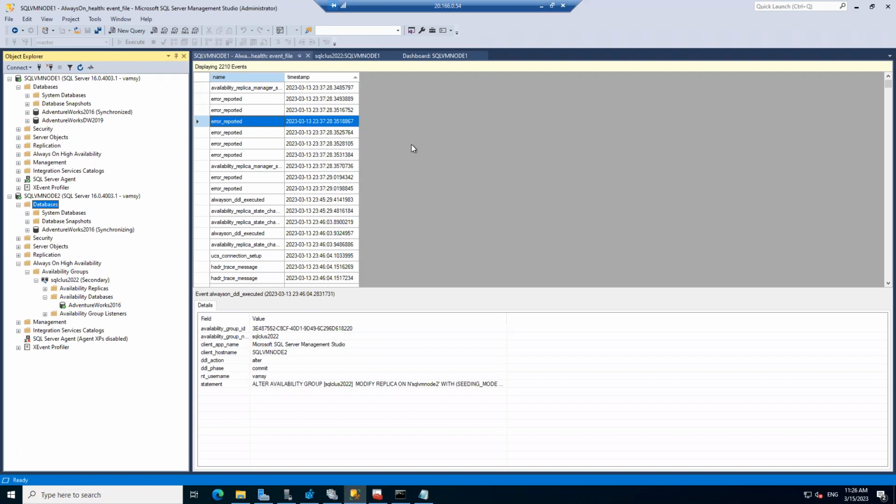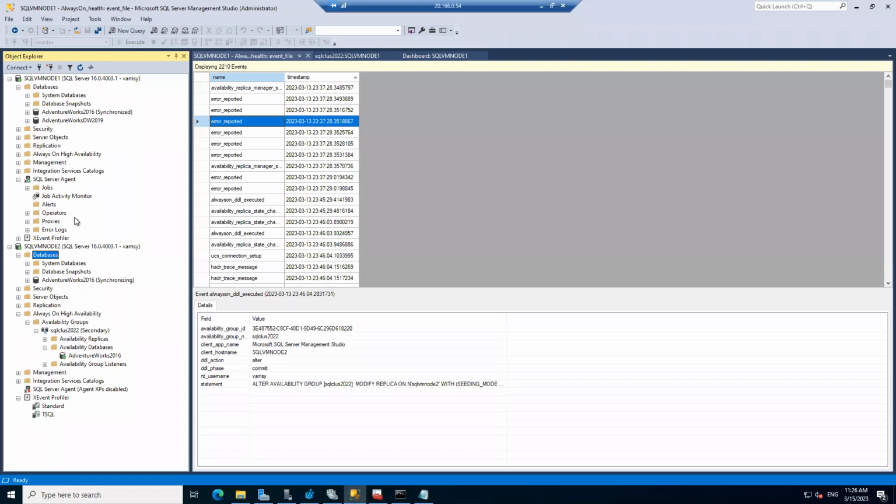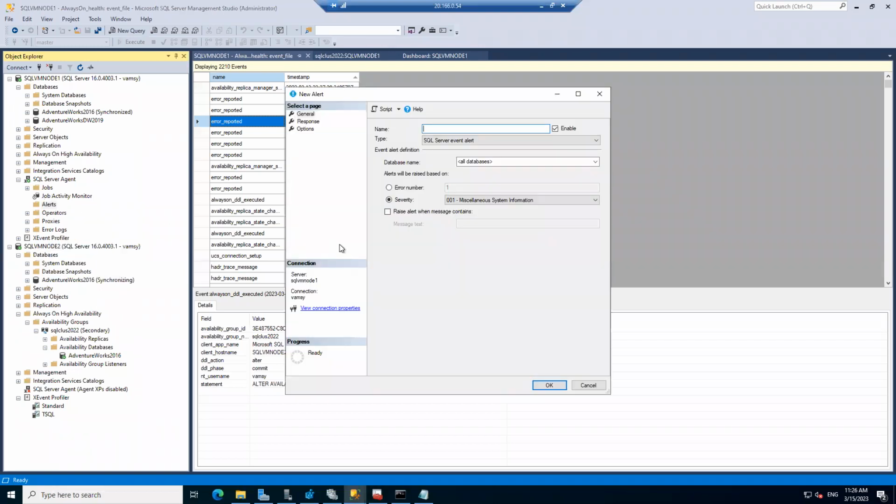Yes, Vamshi. Okay, there is one more thing. Who has performed this activity, like who has changed from synchronous to asynchronous, or who has done the suspend, resume, all these things? For suspend, resume and all those things, I think we have alerts. If I go to my alerts here, we can configure alerts for suspend and resume; Always On alerts are there. So you can work on them.